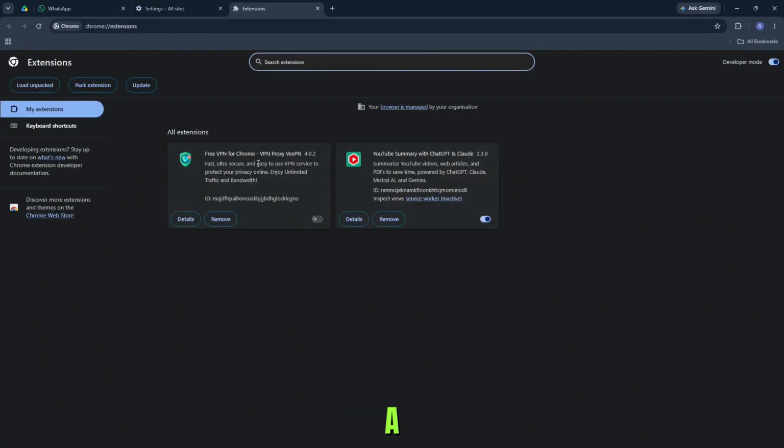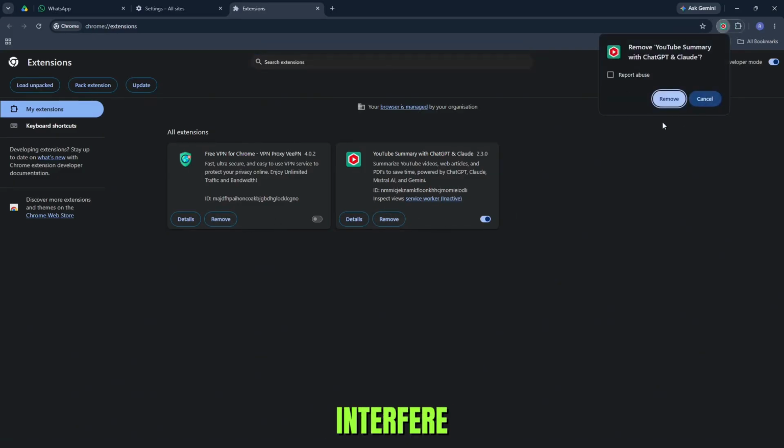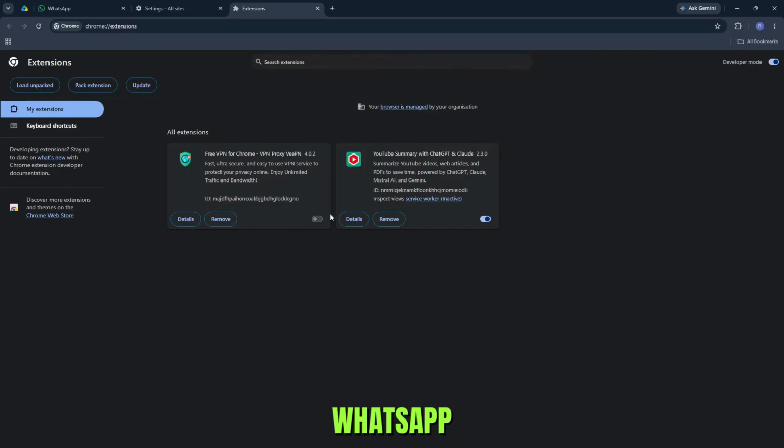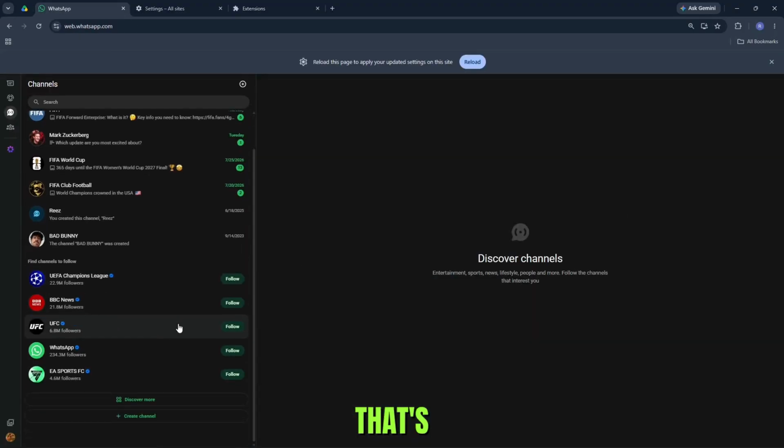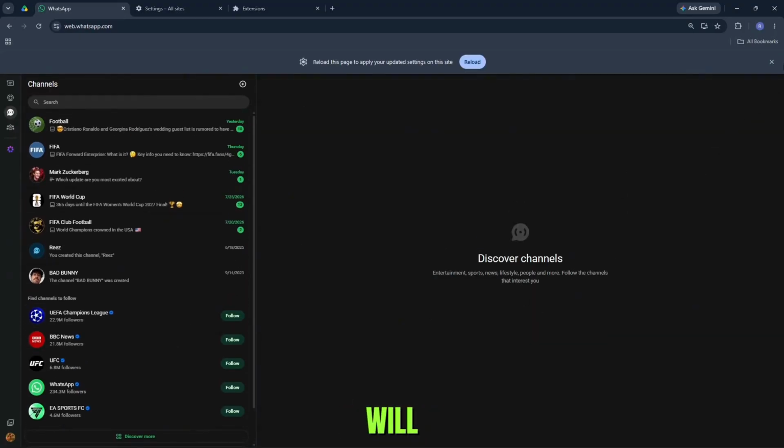If you are connected through a VPN, try turning it off temporarily. Some VPN services can interfere with the network connections required for WhatsApp browser calls. And that's it. With these steps, you'll be good to go. Your problem will be resolved.